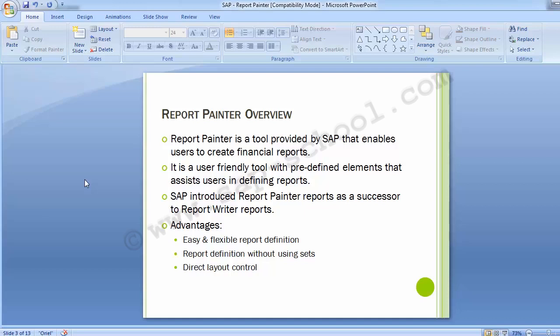With Report Painter, we can define reports quickly and easily across columns and rows. You need standard reports delivered by SAP as a base, copy them, and do the minor modifications to suit your requirement. So the best way to use Report Painter is to copy an existing report and make the needful changes as required for the rows, columns and other modifications for your own purpose.